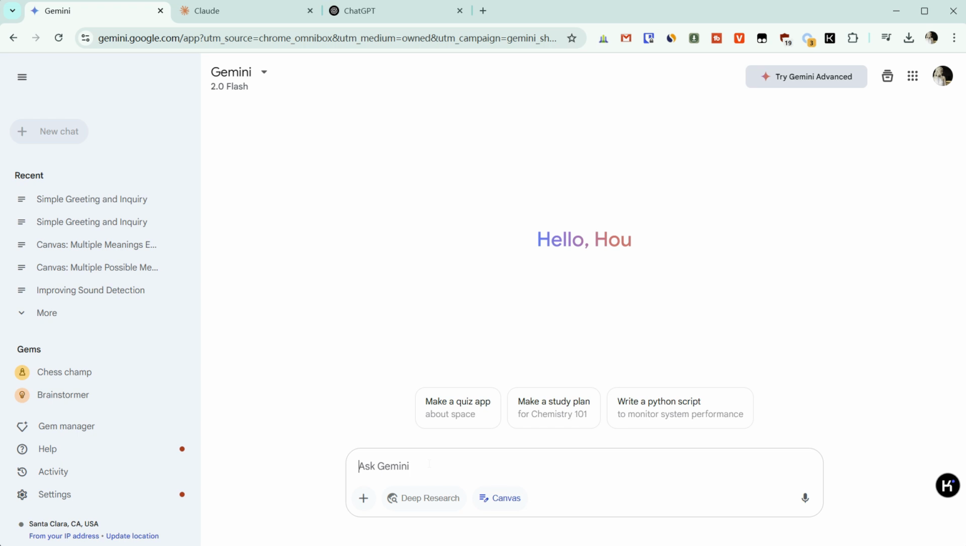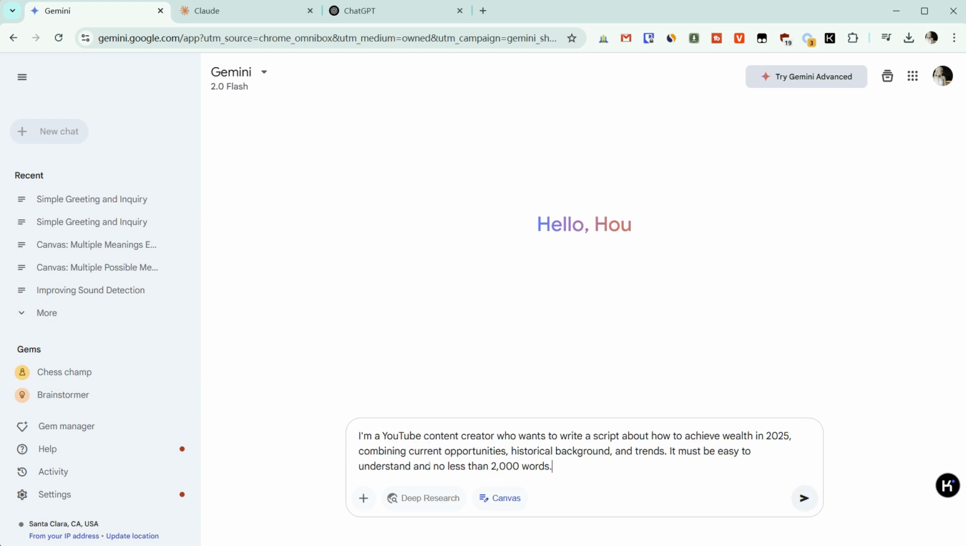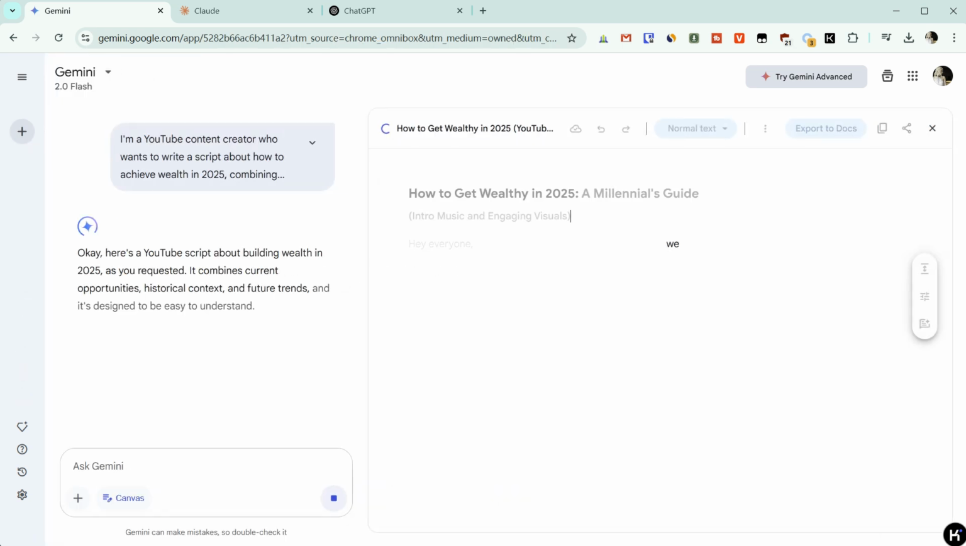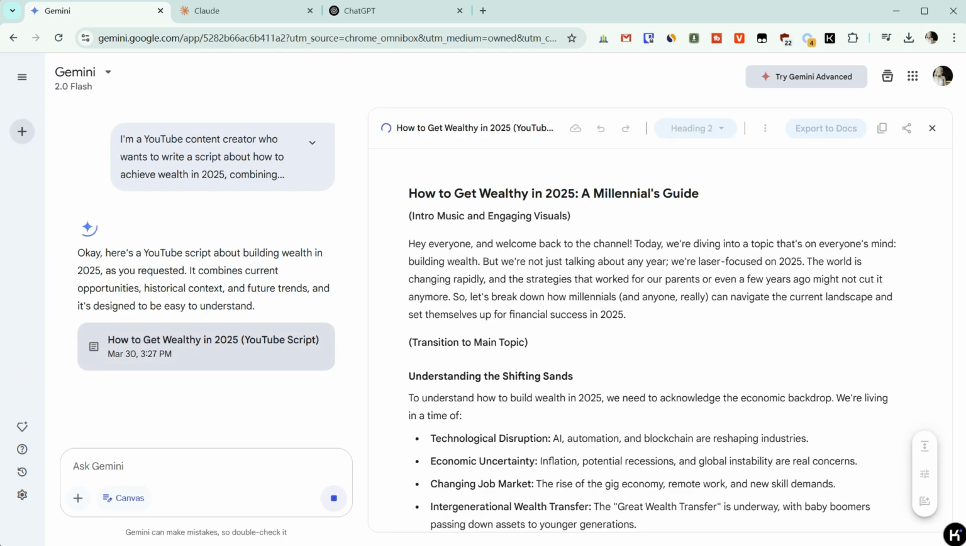Next, I'll give some examples to help you better understand this Canvas feature. For instance, let's say I'm a YouTube content creator who wants to write a script about how to achieve wealth in 2025, combining current opportunities, historical background, and trends. It must be easy to understand and no less than 2,000 words. Let's go! You can see it directly opens the Canvas drawing board feature. Okay, at this point, it has already written the content.